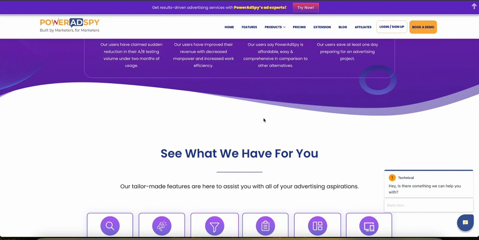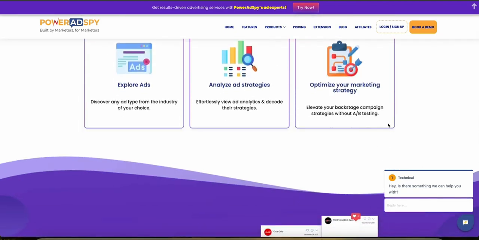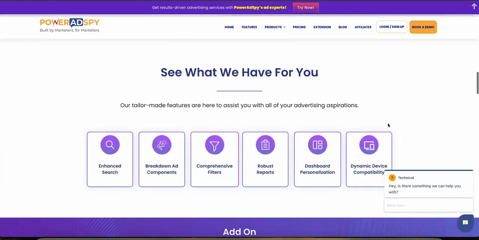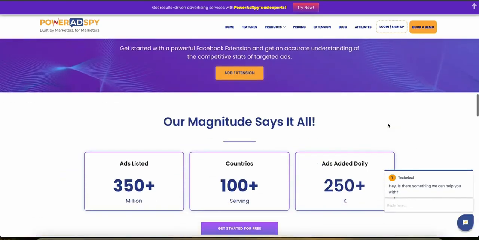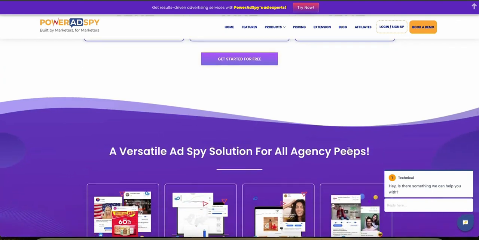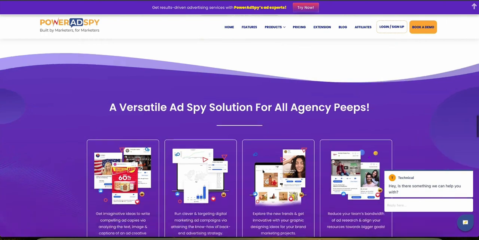So how do they do for customer support and community? PowerAdSpy provides robust customer support through multiple channels including live chat, email, and a comprehensive FAQ section. The platform also maintains an active presence on social media, offering additional support and community engagement through platforms like Facebook.